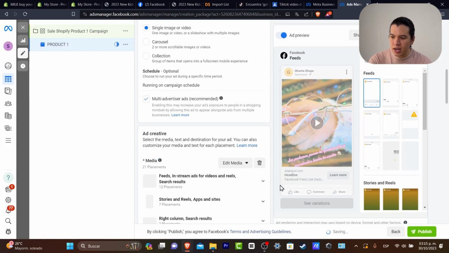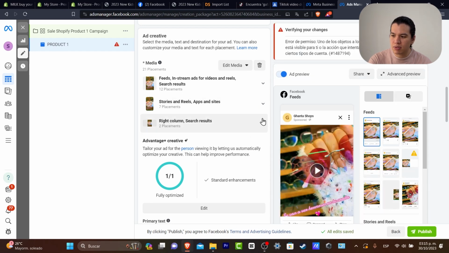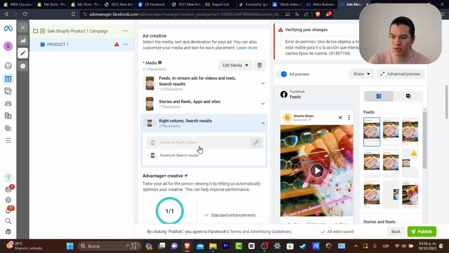There we go. So now, as you can see, we have different media of how it's going to be looking into feeds, in-stream ads, stories and reels, right column, and search results. So this is once again really important. If you know your audience, if you kind of know what kind of people are willing to buy this product, let's say for example streamers, people who watch streams are not likely to buy this kind of glasses. So I can delete that part here into feeds and stream ads. I'm going to go into edit.